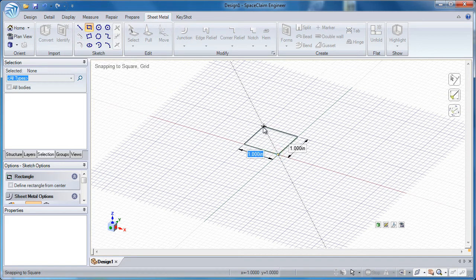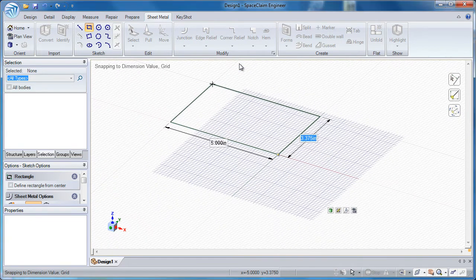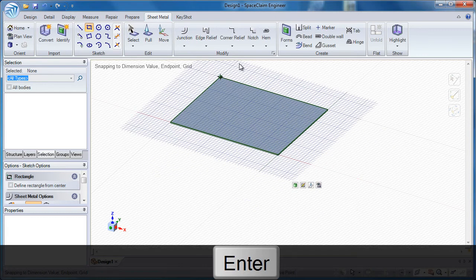I'll click anywhere on the screen and you see two dimensions showing up. Now, as is with a solid body, if I want to type in values for these dimensions, I can do that. I'll type in 5 to get the length, and to get the width I hit the tab key and I can type in any value I want there. Let's make that a little bit smaller. We'll call it 4 inches, and then I hit the enter key and I'm done. So there's my initial tab.